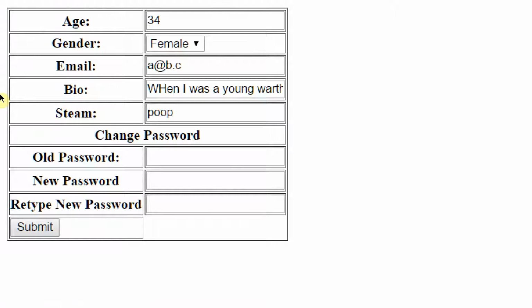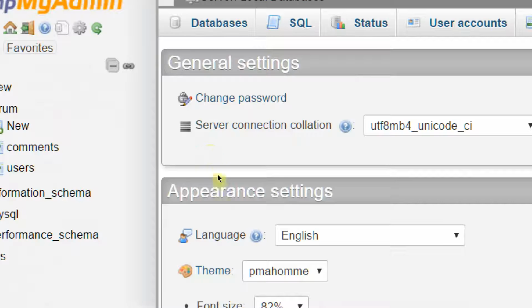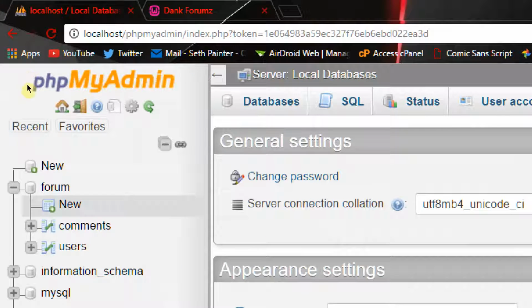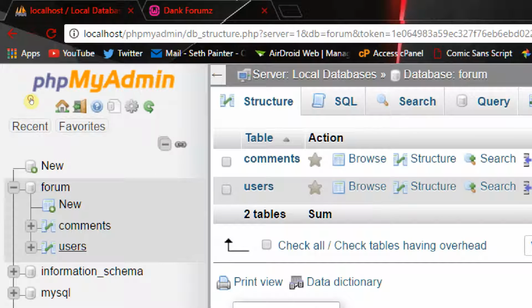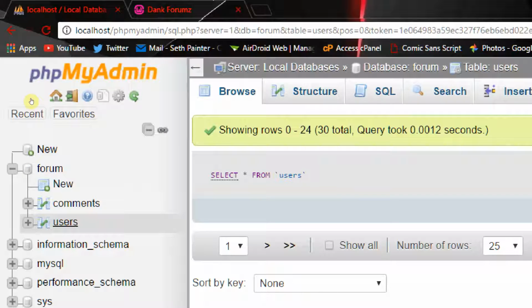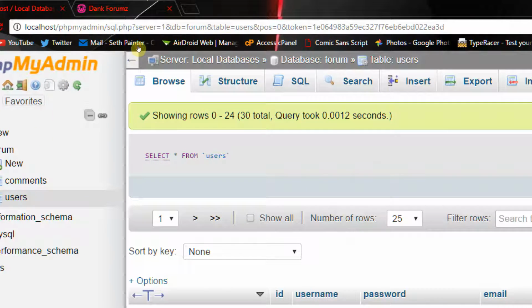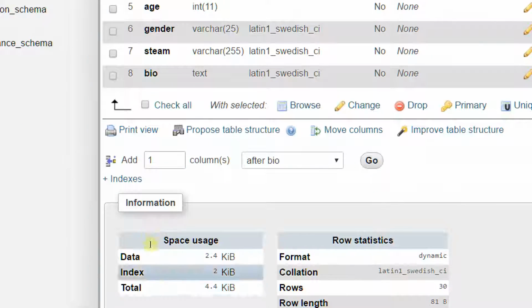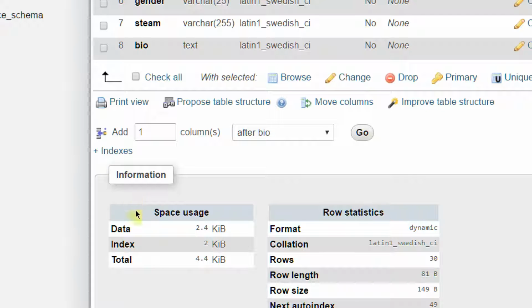So just jump into your forum. Not your forum, your PHPMyAdmin. Go to your users table, or your forum database, and then your users table. And inside your users table, I just want you to go to your structure tab up here. And now we are going to be adding one brand new column called picture, or profile pic. So just go ahead and add one.